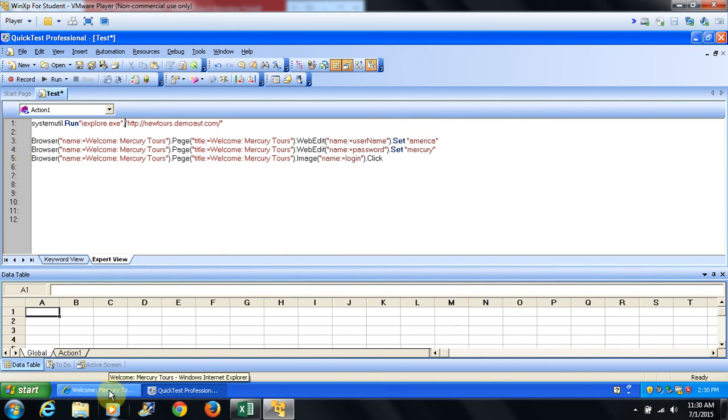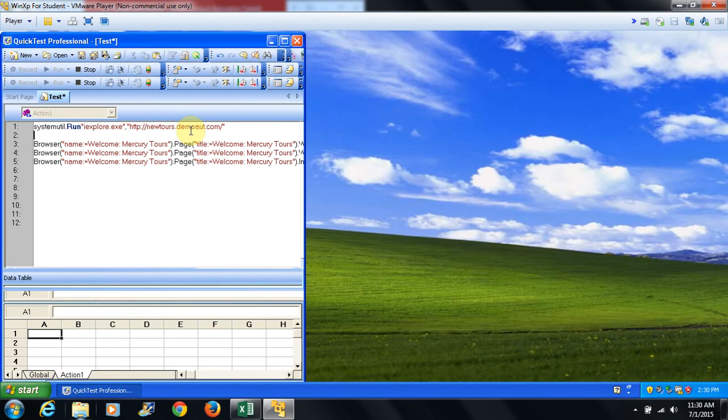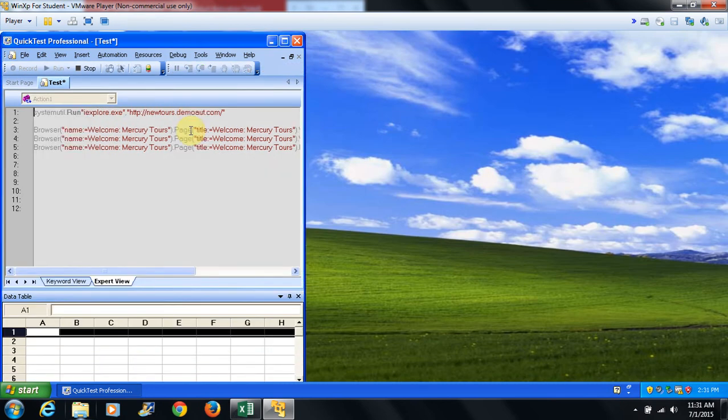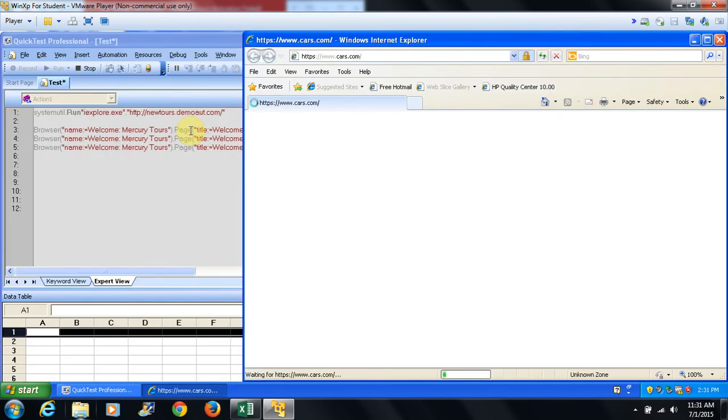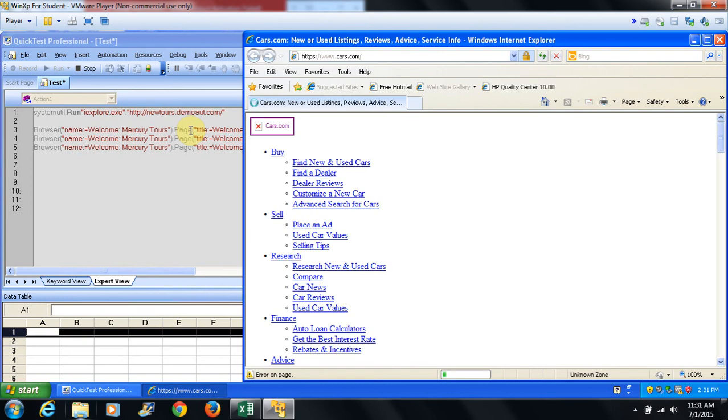So let's see how QTP is going to execute. Before you run or debug, you have to make sure that all applications are closed. So I'm going to debug. I'm going to press F11. Okay, so QTP is ready to execute line number 1, and it executes.